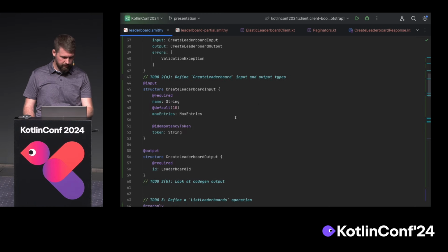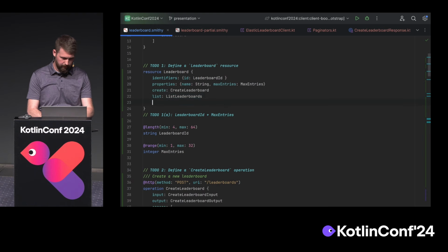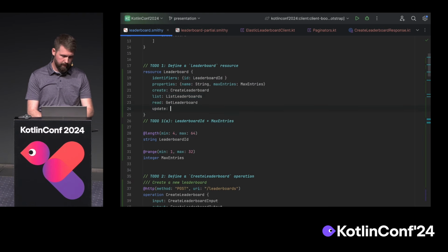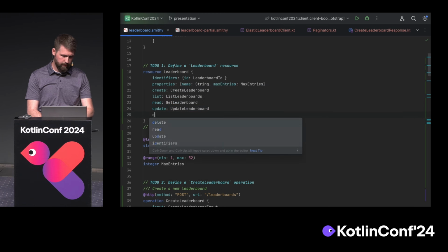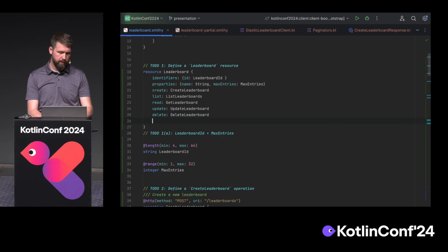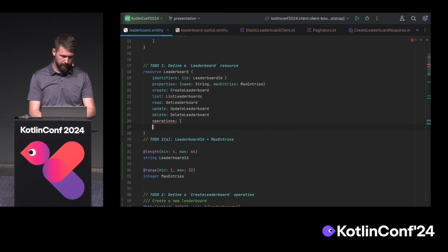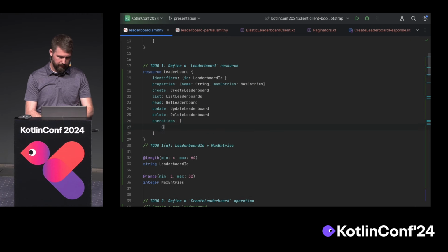I think I do need to associate these with the resource still. So let's go back up to our resource and add them. So read is going to be tied to get leaderboard, update leaderboard, delete. These are all the methods that a Smithy resource understands out of the box. They're your standard CRUD: create, read, update, delete, and list. But you can associate other operations that are not known to Smithy, like our submit score event.